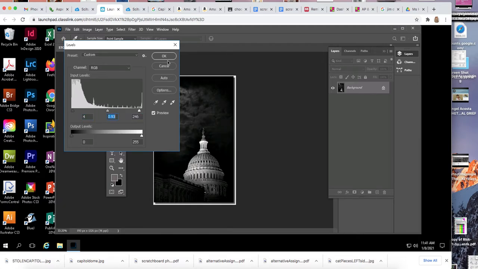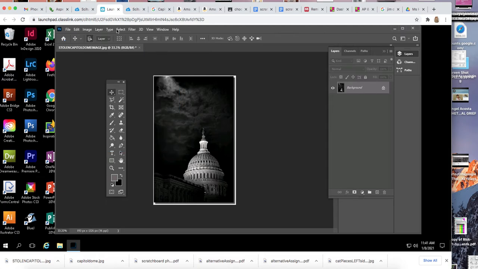So you should do the levels first. I don't think I need to do the levels. It looks good. There's so much black here because there's so much black in here. I'm going to crop most of it out so it'll be a little more balanced.